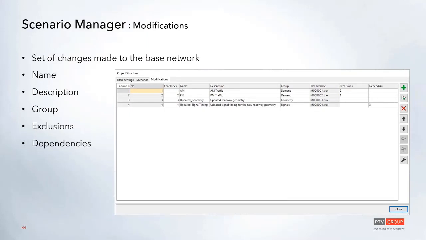Okay, so moving on to the modifications. Again, the modifications are really just a set of changes that are made to the base network. So this tab is where you can update the name of the modifications, add additional descriptions, and also create groups. So these groups are just a string of text that you can add, which can be useful if you have a lot of modifications with a lot of different options for all of your scenarios. And by naming these groups, you can then sort that group column so they'll all be grouped together.